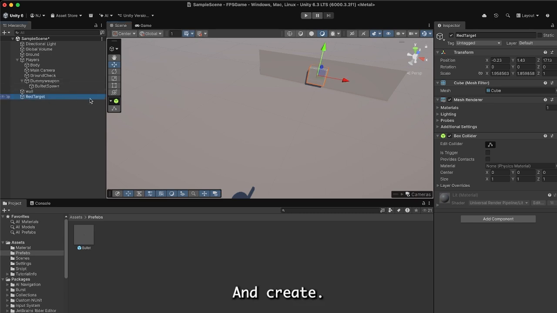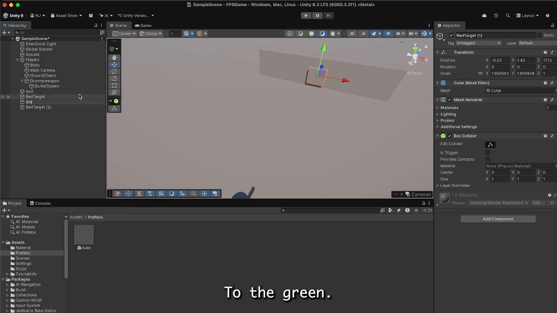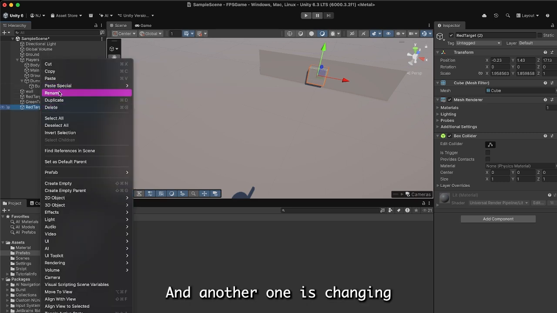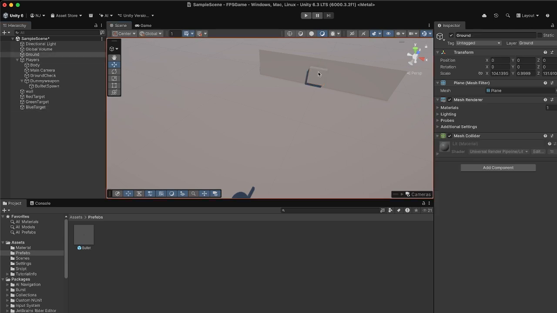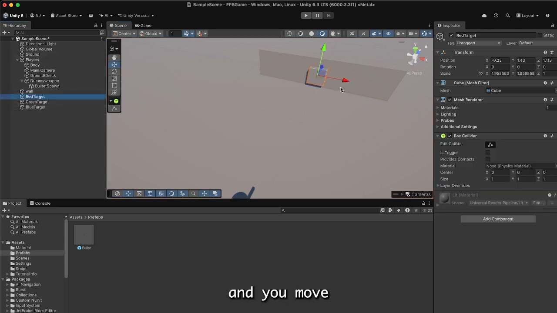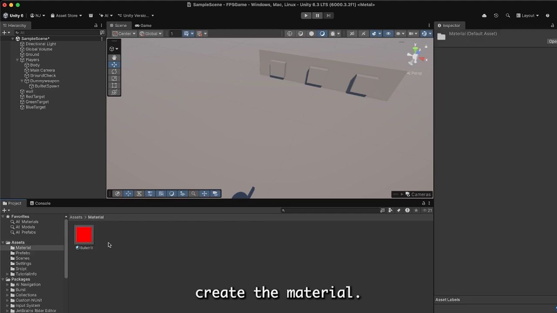and create 3 targets and change the name to the green target. Another one we will change the name to the blue target. We move to have 3 targets. Okay, right here, and then we will create the material.